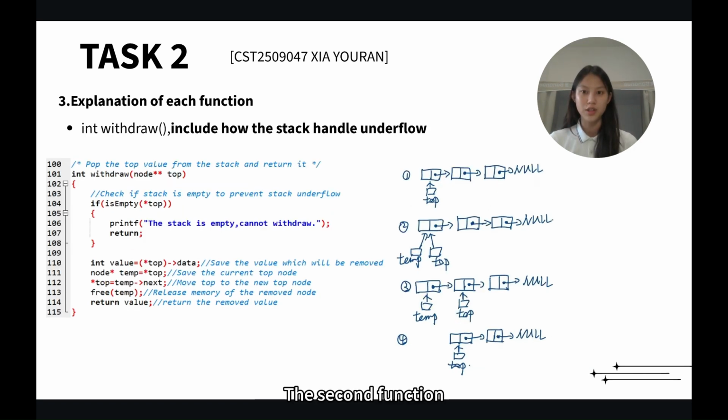The second function is withdraw, which performs the pop operation. It removes the top value of the stack and returns it. In this function, the program first checks whether the stack is empty. If the stack is empty, which is the stack underflow situation, the program can't remove any value from it. So it prints the stack is empty, cannot withdraw, and returns to the main function.